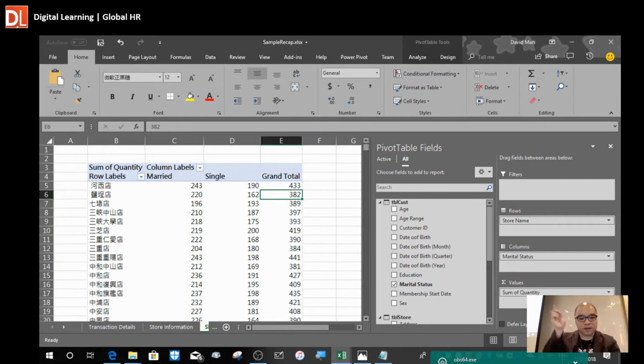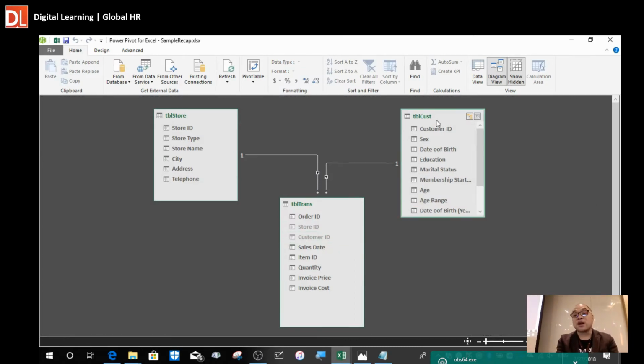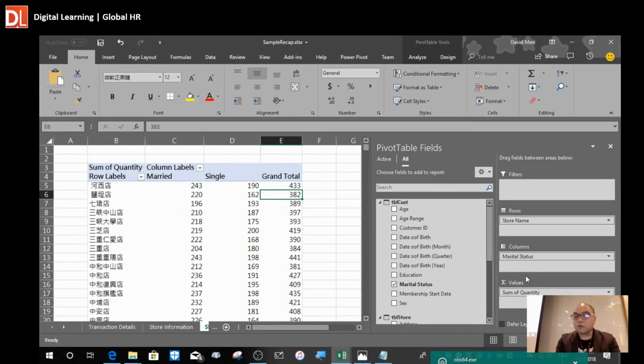Please remind yourself of one thing that is very important. That is the direction of the filter. Please remember once again, inside the PowerPivot, the filters, rows, and columns sections are used for selecting which fields to filter by. For example, here we select the store name and marital status to filter the data, and over here we ask the system to calculate the measure for the quantity for us.